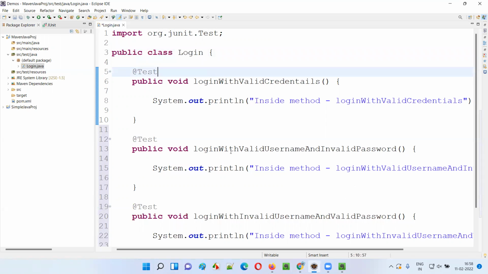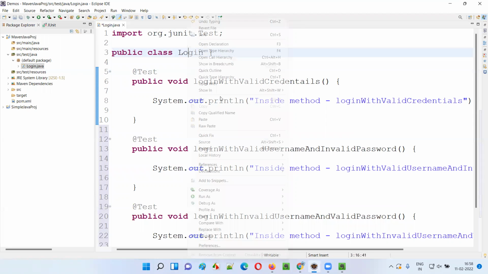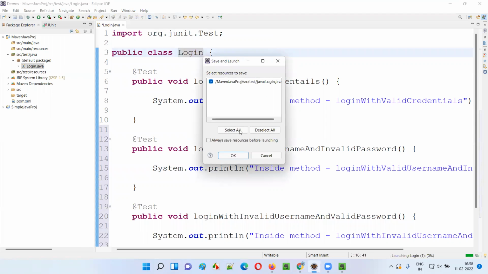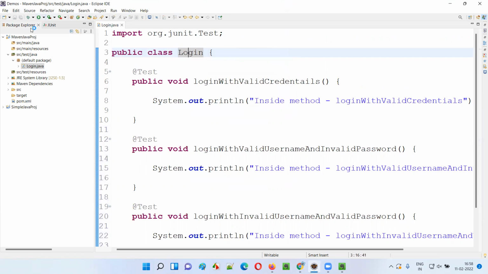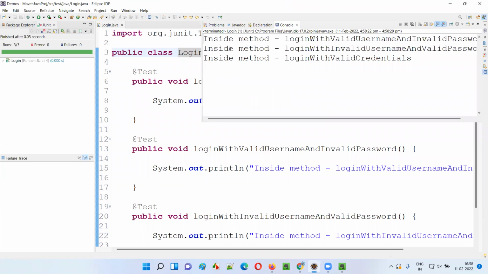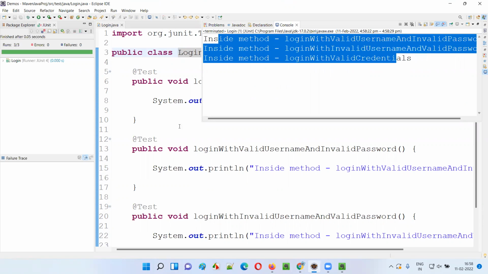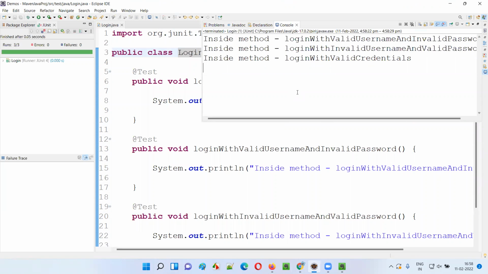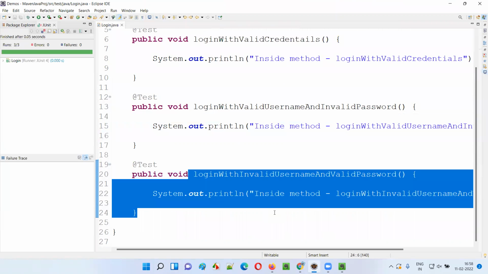Let's see what will happen by default. When I run this, it is better to run like this: right click on this and say Run As JUnit Test. Always save, guys. If you get this kind of dialog, I generally choose always save, because I don't have to manually save every time. You see, three print statements got printed. Each print statement is inside a separate individual unit test. Which unit test got executed first out of these three? Login with valid username and invalid password.